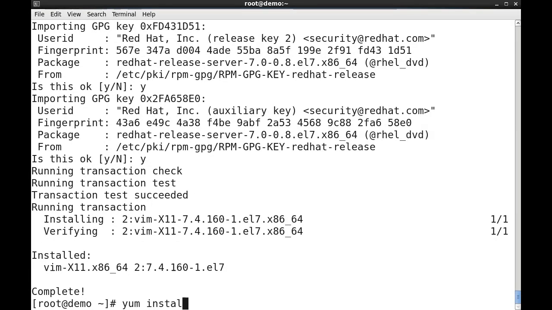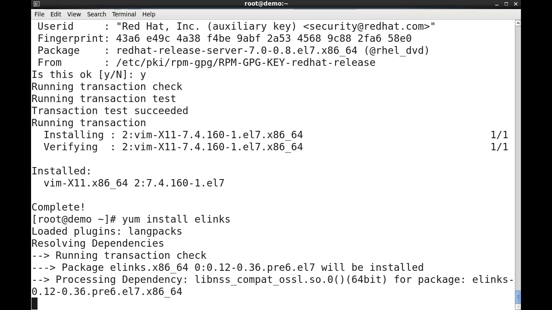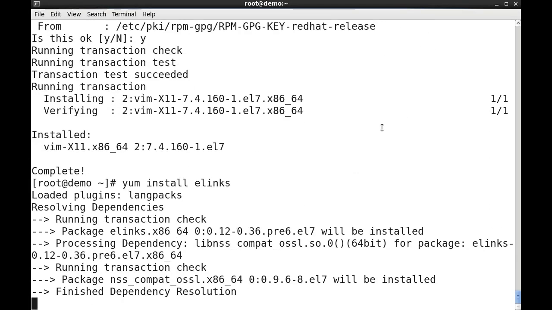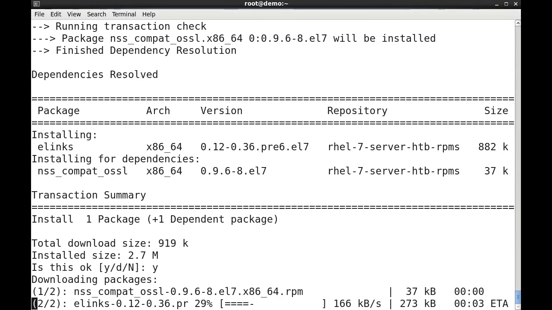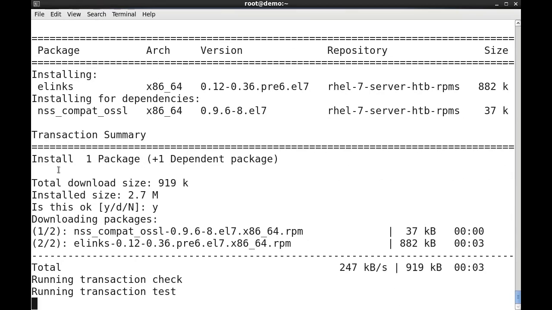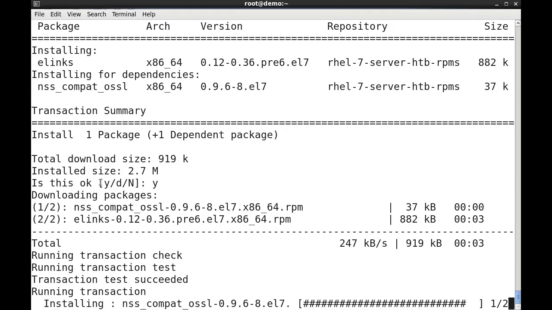If I do a Yum install of another package that has dependencies, I will again see it checking for dependencies, a summary that it is installing one package, and what those dependencies are. In this case, I've chosen elinks, and the dependency is an NSS compat OSSL package.